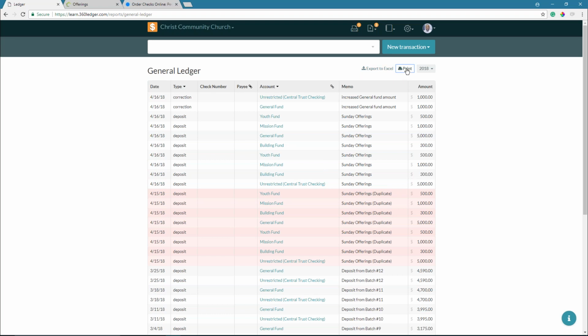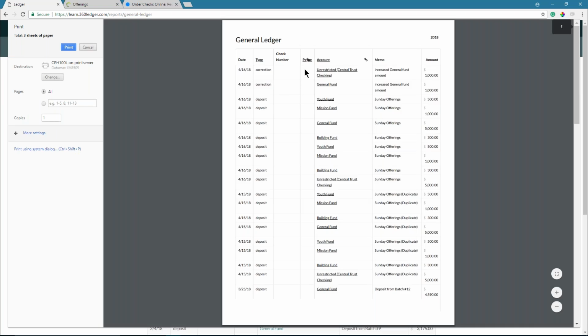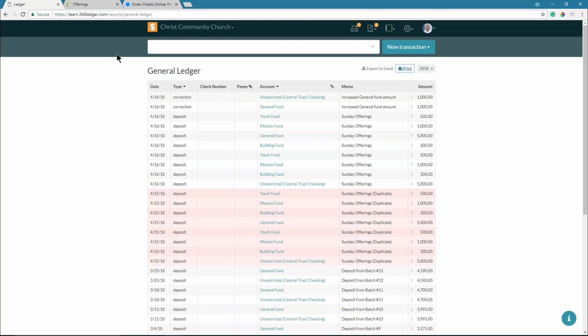So there is a print button that allows you to print these reports. It just basically takes all the information that's on your view and allows you to print that information out, so you can scroll through the different pages. So let me cancel that. So now that we have this report, you can export it, print it.